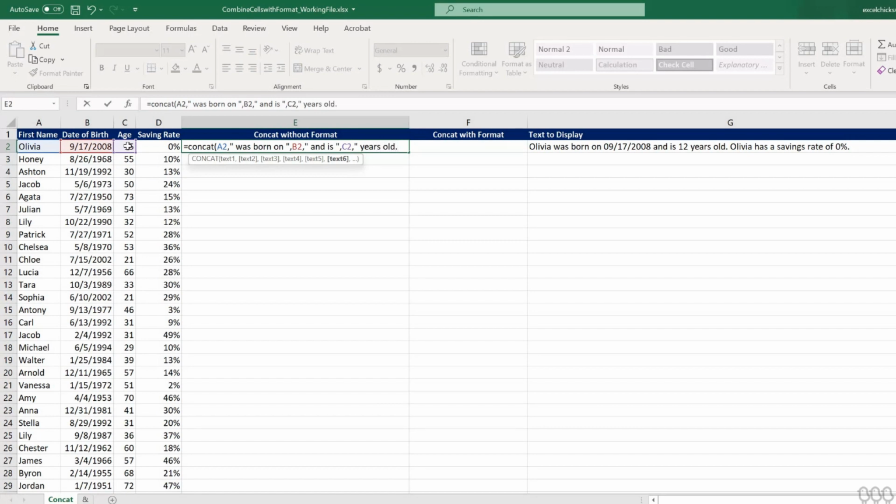period, and we're going to add our space because we want to include that space after a period, after a sentence ends. So we'll go back to select A2, our comma, " has a savings rate of " in quotation, add that comma, and now we're going to select our last cell, D2, but we still need to enter a period for the end of the sentence, so we're going to add one more comma, and then our quotations, and add a period here, end quotations, close paren.